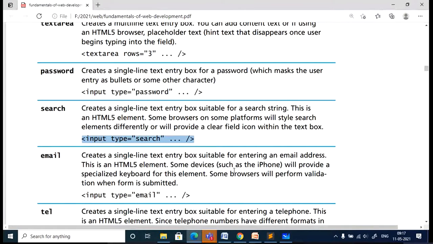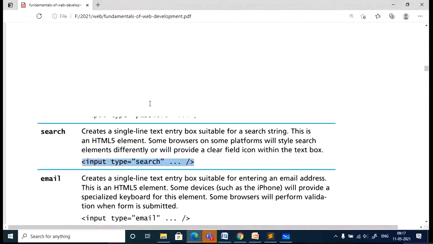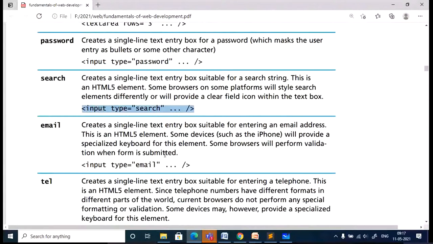Similarly, you can go with input type equal to email. Why can we not use text only? The only thing is that when you use some browsers, they automatically validate that particular field. If I specify email, it will normally check for @ and .com. Not all browsers do this, but some browsers support this type of input type.